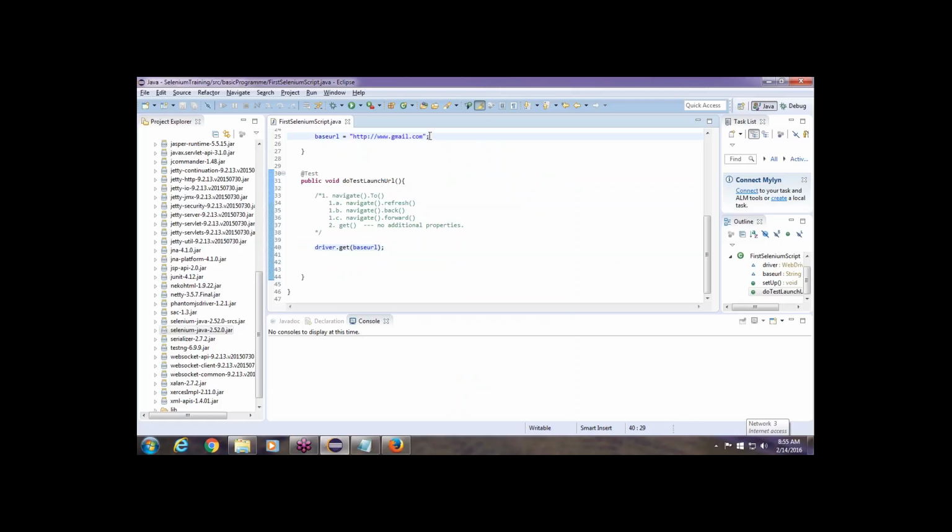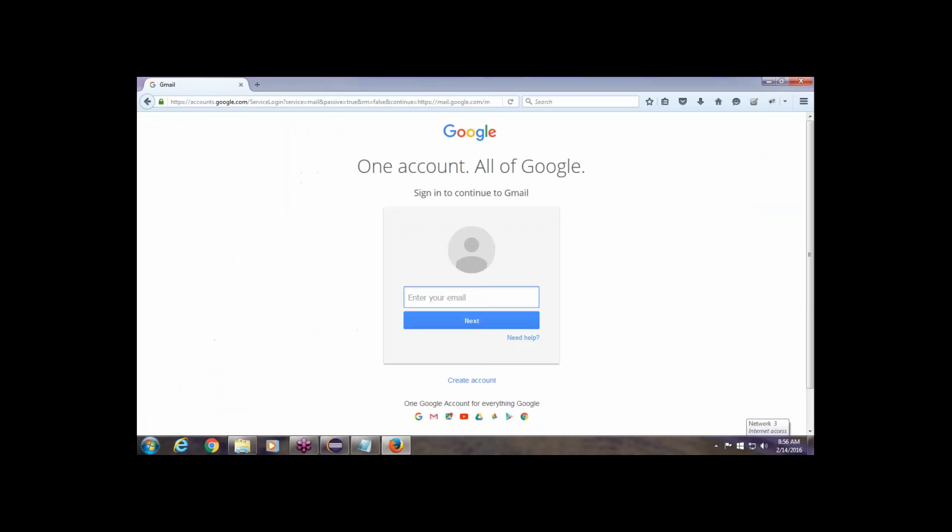We don't know whether it opens gmail.com or yahoo.com or rediffmail.com, anything, anywhere. It just opens the base URL, and the report tells us yes, it executed successfully, and the result is pass. But how can we validate that yes, it opened Gmail only in our page?